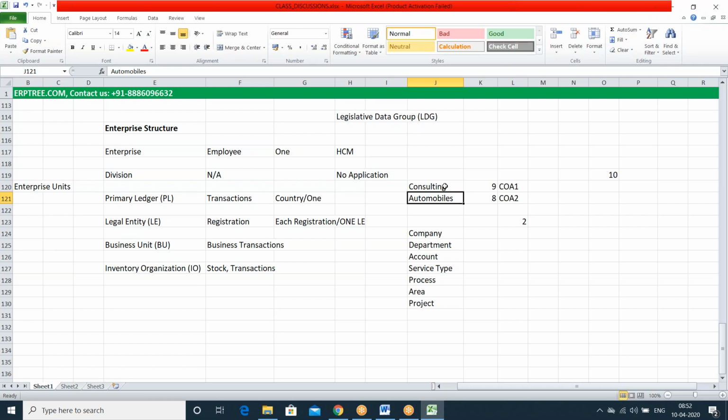Okay, thank you. Legal entity to primary ledger, one-to-one. But there can be multiple LEs which are assigned to a PL. Yes, that is possible. You can assign multiple LEs. That's what I'm saying. Legal entity to primary ledger is one-to-one. Primary ledger to legal entities is one-to-many. One legal entity can be assigned to only one primary ledger, but multiple legal entities can be assigned to one primary ledger.